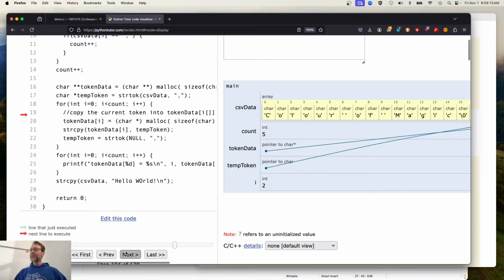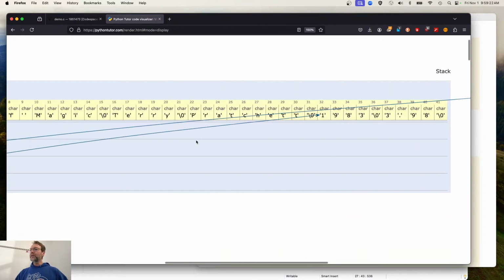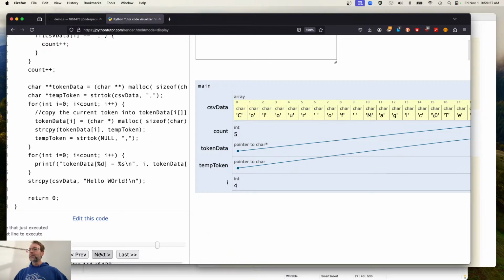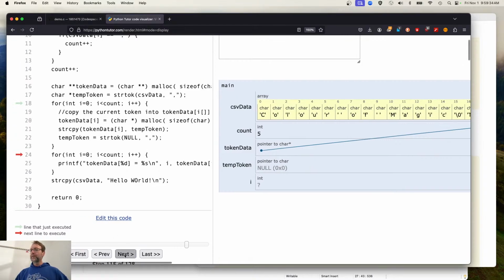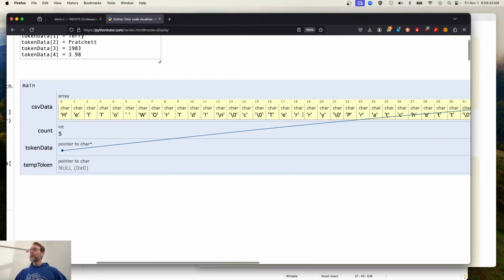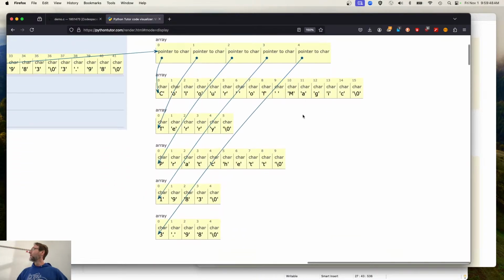I'm going to advance this a couple more times, so I can go over here. Color of Magic, Terry Pratchett. These are all completely separate from my original CSV data over here. So next. There we go. All right, and we've broken out of the loop at this point, and we're just printing them out there, and we're about to copy into the original CSV data hello world there, right? But all of my tokens are preserved over here. Nice.